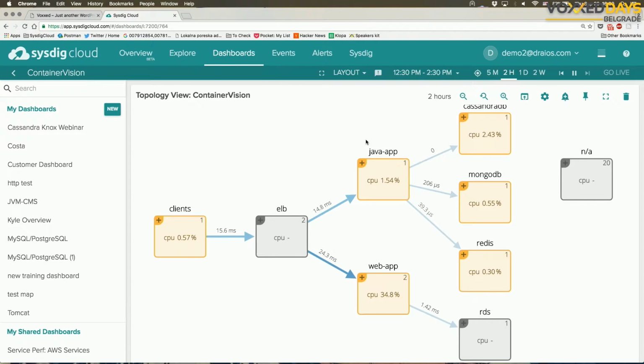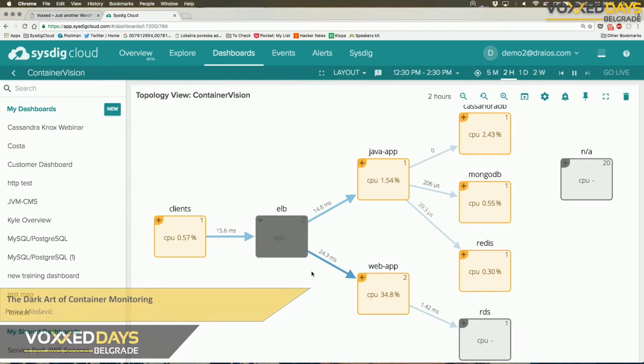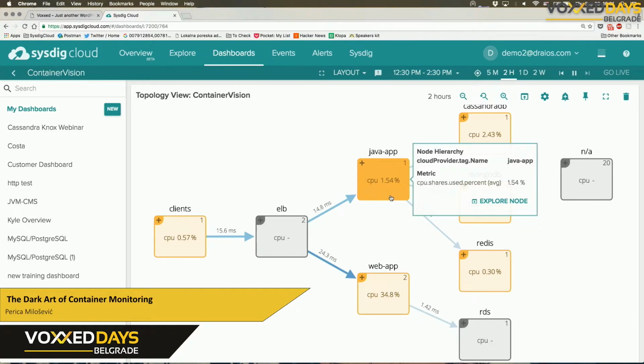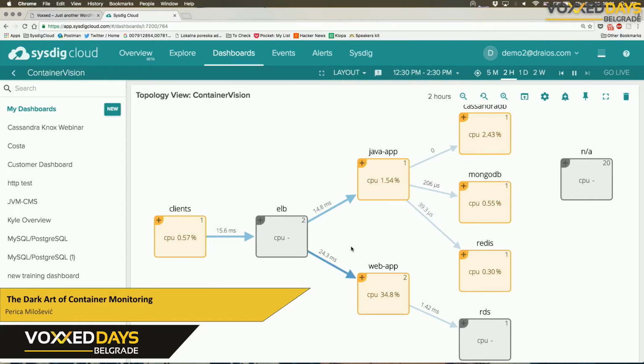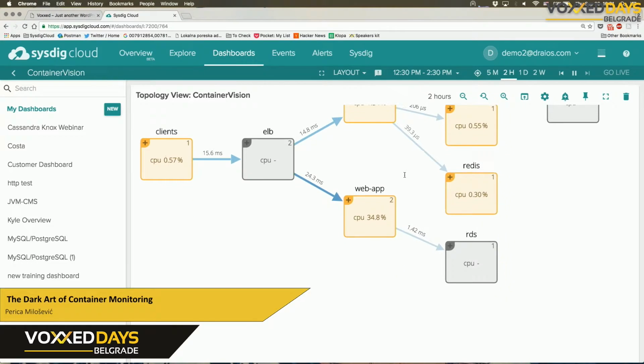And I can see this is the grouping I used there. Those are tags. There is a web app tag, a Java app tag, stuff like that. And inside there are some hosts and containers running something. All this comes from that little thingy that we showed in the beginning.